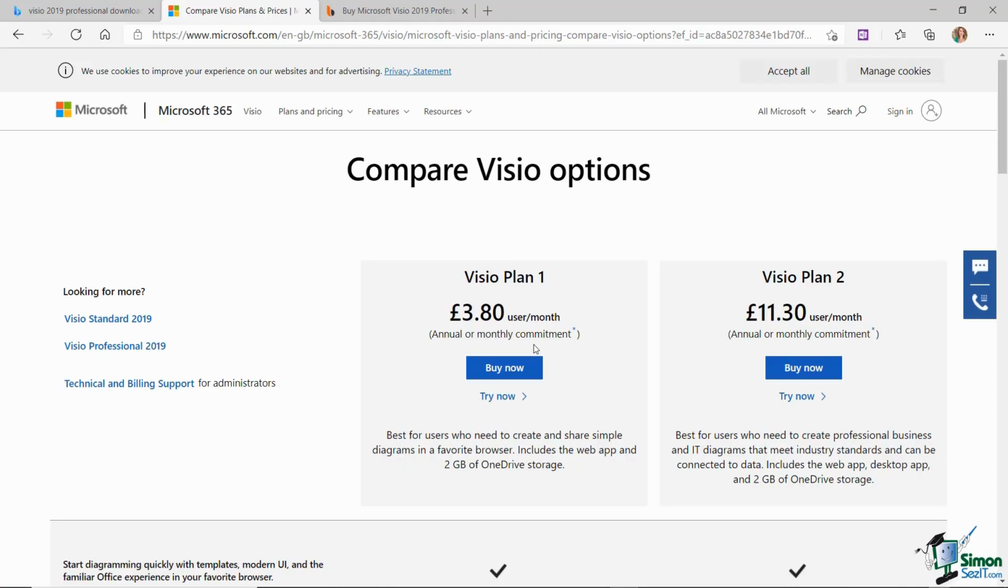Now the two plans here are both subscription plans. One of them is limited to the web version only, and the other one allows you to download the full desktop app. So you could choose one of these options and buy it from the Microsoft website. Alternatively, if you just want to download the full application and have it on your PC, then you might be more interested in the Visio Standard 2019 download or the Visio Professional 2019. Now in this course, I'm going to be using Visio Professional simply because it has the full range of features.